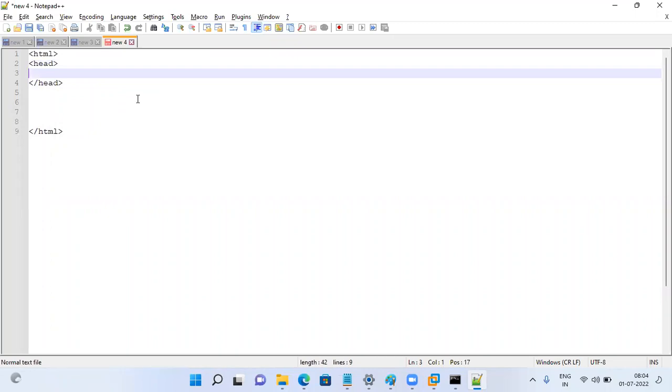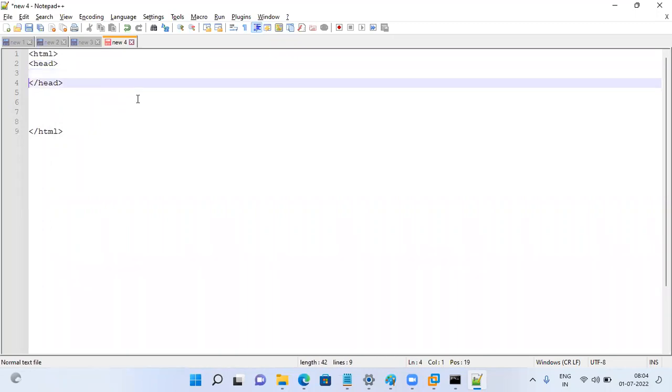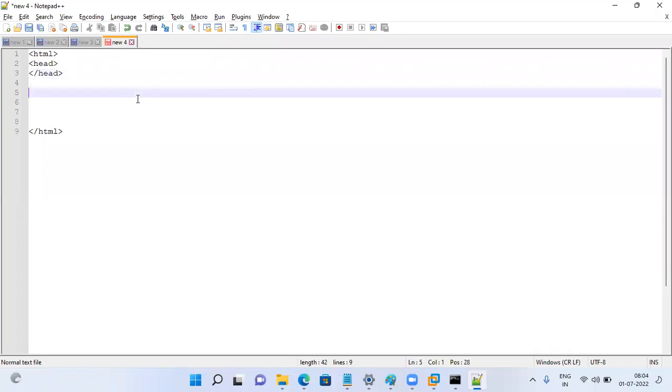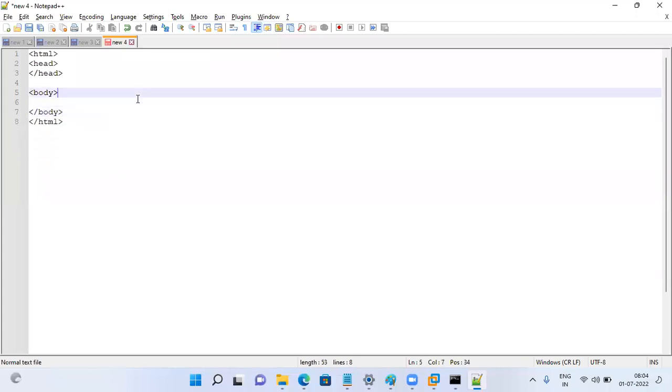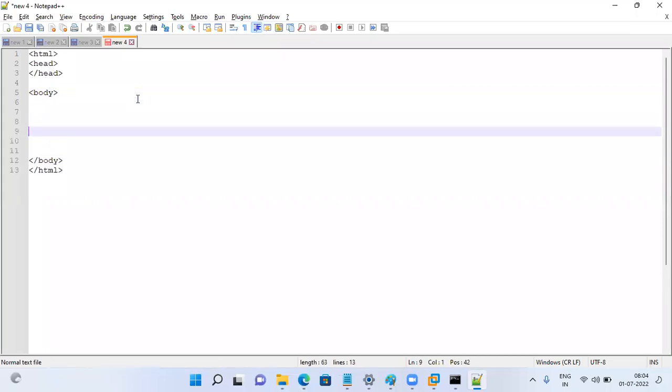So basically in the header or head, we store the metadata. Metadata means something about this HTML page, and we store it here. For the time being, I am not writing anything in the header. And there will be one more element called body. Just like head, body also has an ending tag. Whatever you want to display within a web page, you write that code in between the body.